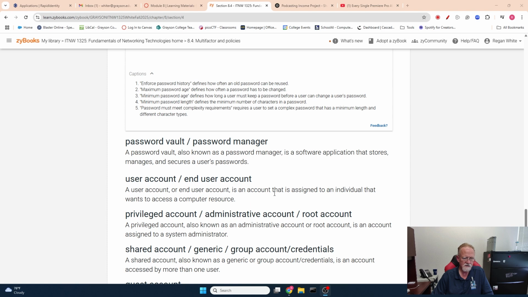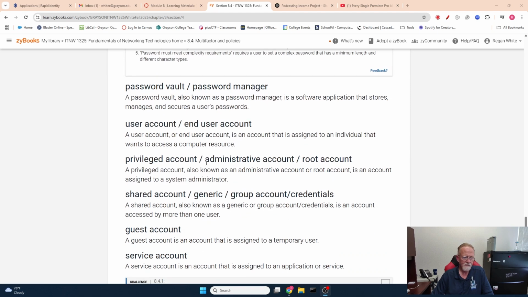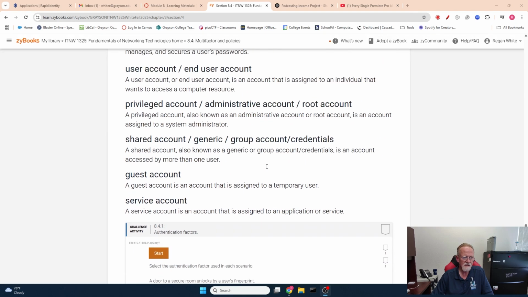User account, that's basically an account that allows you access to a system. Privileged account, that would be an admin account that not only allows you access to the system, but it allows you to edit system policies, and it allows you to interact with the system behind the scenes. A shared account, like a generic account, this is an account that can be accessed by more than one user. Generally, it's a very low permission account. A guest account is the lowest permission account. Essentially, you can access the system, maybe get on the internet and check your email, but that's about all you can do with a guest account.